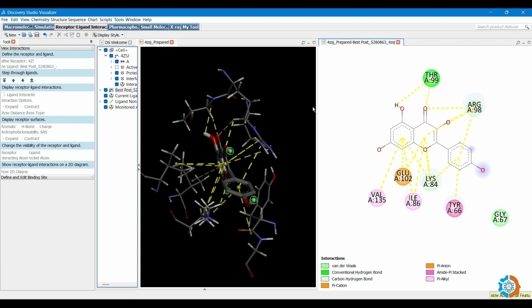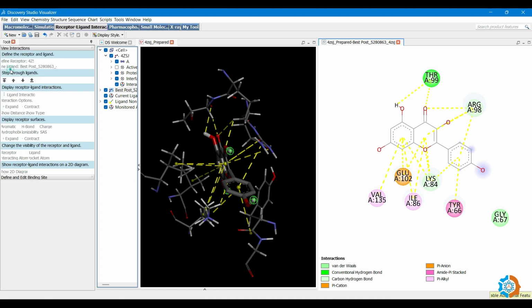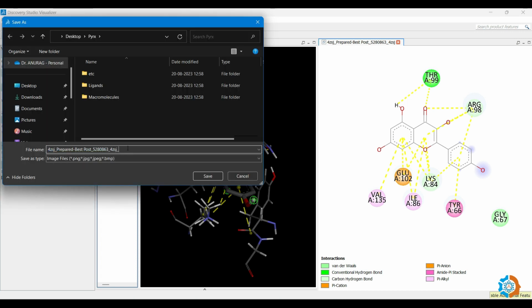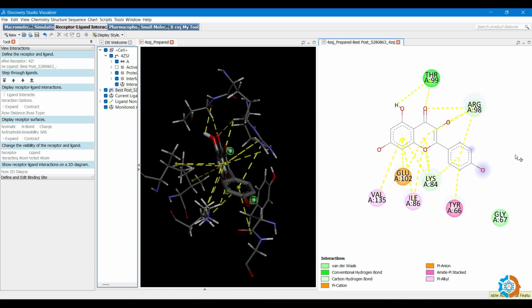To save this 2D file, you just come here in file and then use this option, save as. Come here and save this file as 2D. Save it, press OK, and your file will be saved in your current directory.